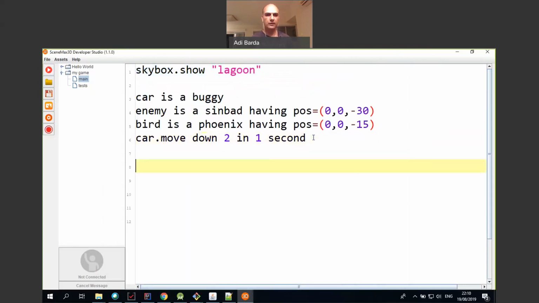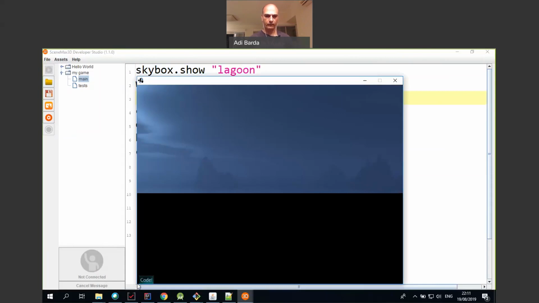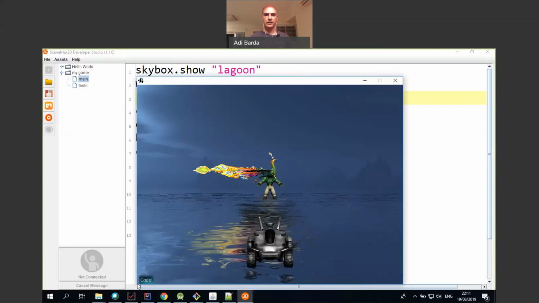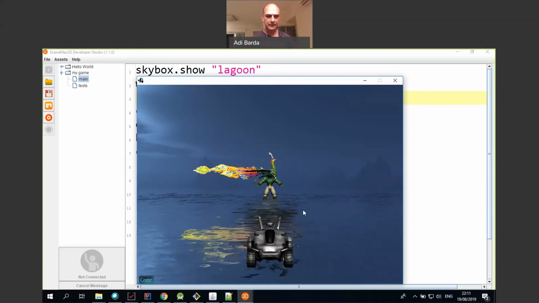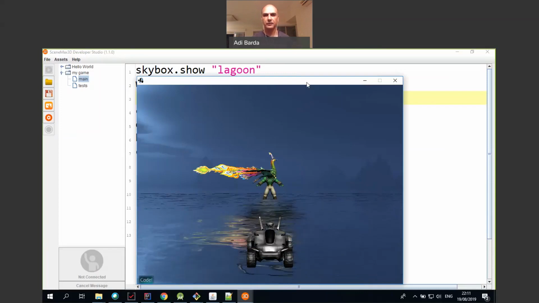Next thing, I'm going to put some water effect to make the scene look a little bit more realistic. So water.show, and let's see what happens now. Hopefully, yes. Okay, so now you can see we have our background and we have water above the background. Nice water effect and the reflection of our models on that water.